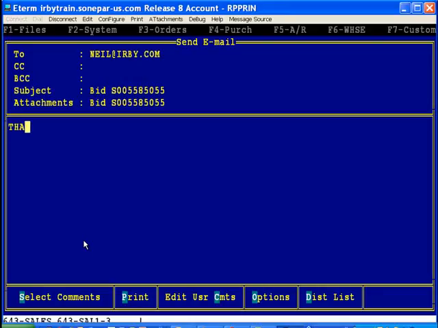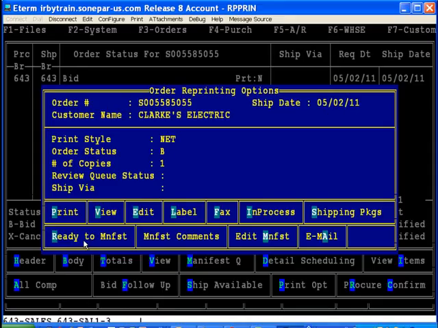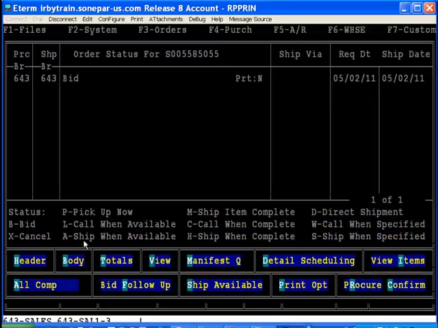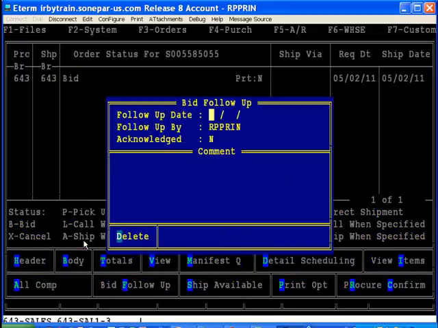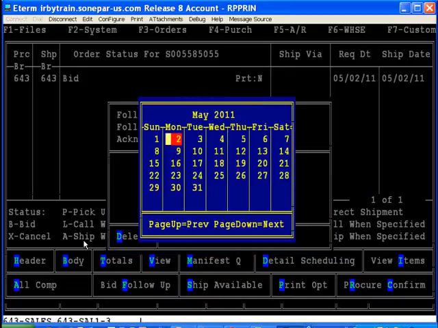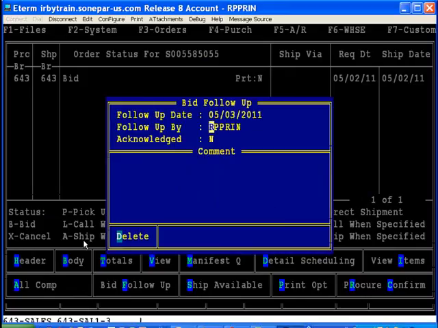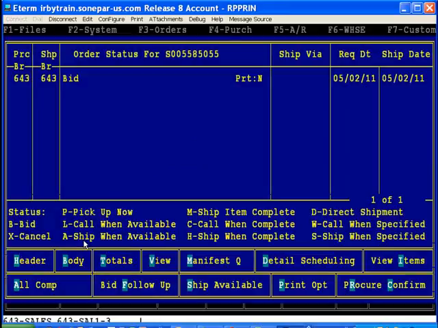Finally, we need to establish a date for follow-up. Press Alt-F, bid follow-up, and use F10 to display the calendar and select the date we want to have our reminder pop up in the follow-up queue. Optionally, we can add a comment indicating who to call and perhaps the customer's phone number. As we depress Escape to exit from the bid, the email is sent automatically.